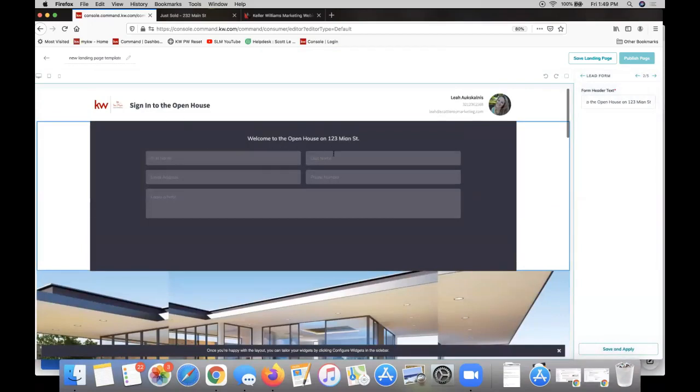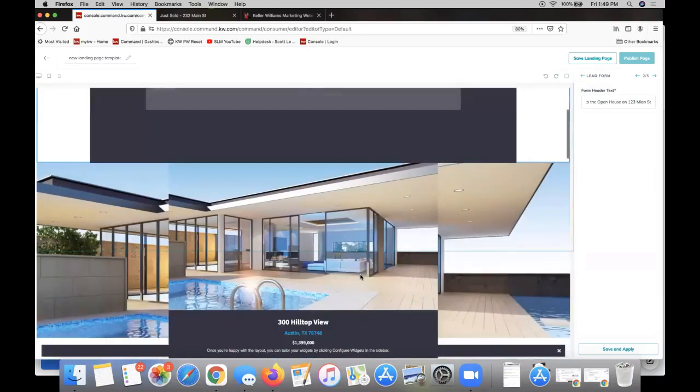So you can see the two fields that you can play with in order to write in the verbiage. And I'm going to show you where, so here they would put in their contact information and it would shoot that right over to your command account. And I'll show you where that information goes.